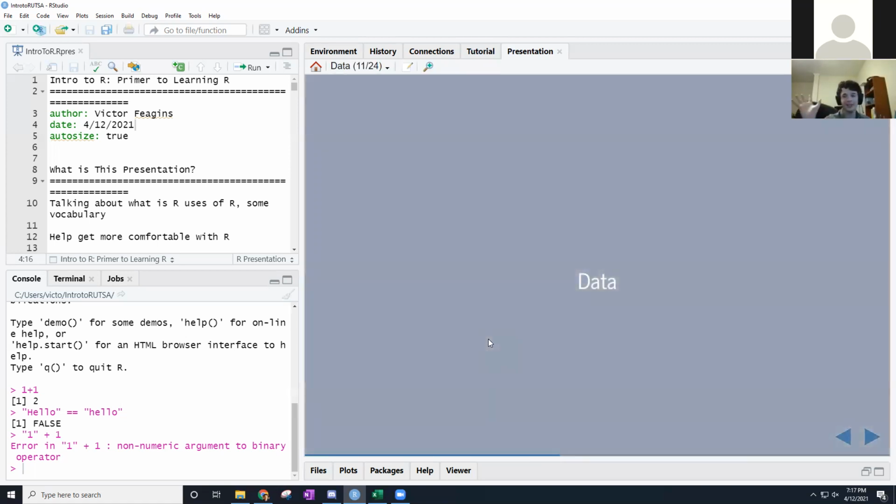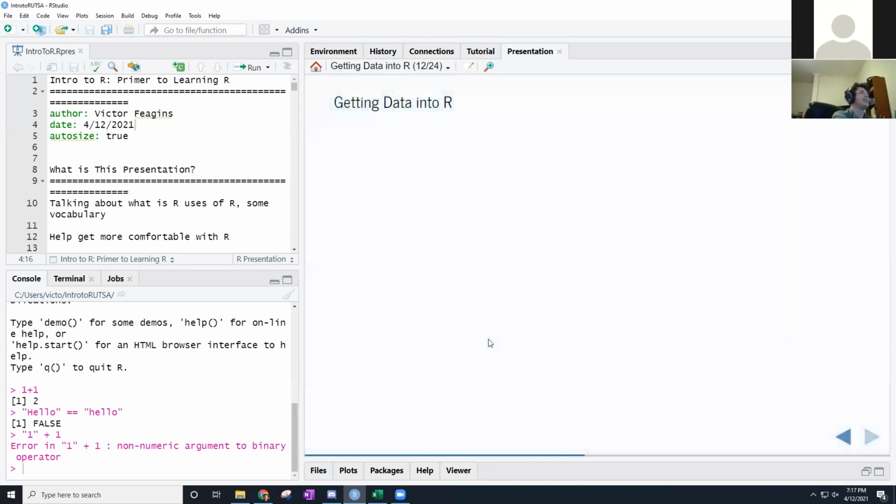So data, let's talk about data now, right? Why do we even look at R? It's data, that's why we look at R. Getting data into R. One of the very first challenges people have when their teacher tells them to use R is getting data into R, right?